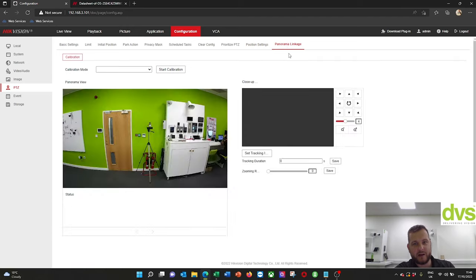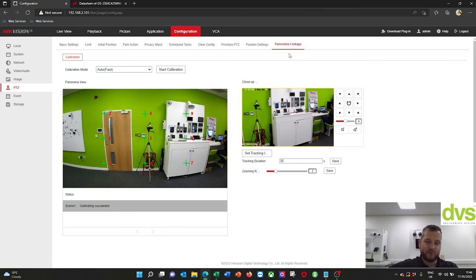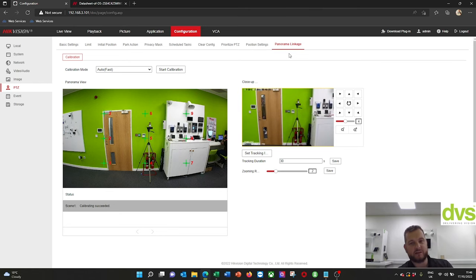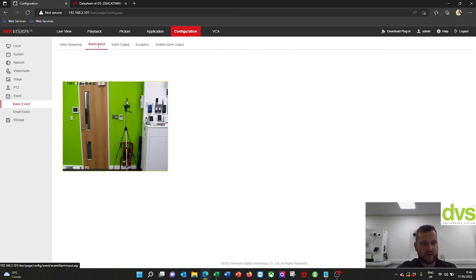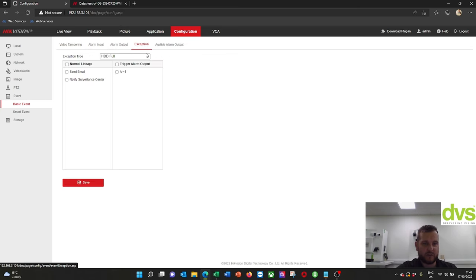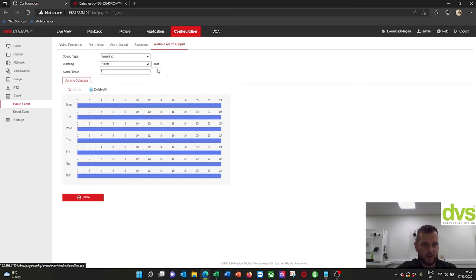Now, this panorama linkage may make you feel that you could do smart tracking. The PTZ doesn't support it. They come calibrated out of the box. You don't need to do any calibration. It currently doesn't support it. Whatever it does in the future, that's down to Hikvision. Currently, they do not. So you don't really need to put any thought into this panorama linkage option. And again, smart events, you've got video tampering, alarm input, alarm output, the exceptions, and alarm audio output.